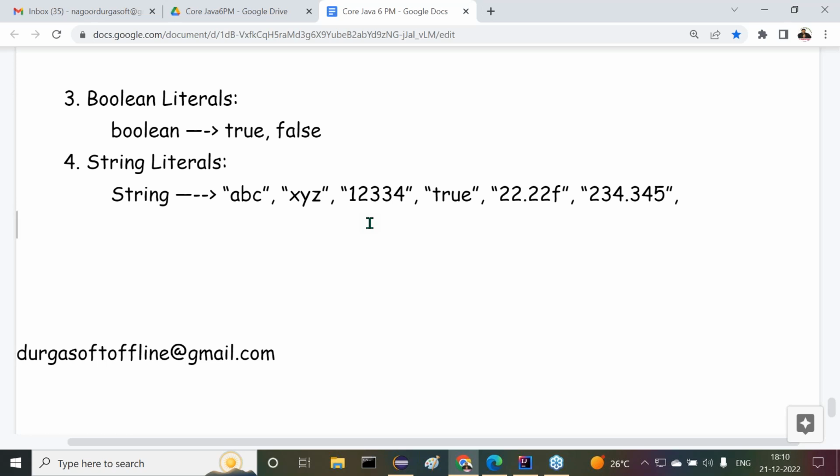What is the first rule for identifiers? All Java identifiers should not start with a number. It may start with an alphabet, an underscore symbol, or a dollar symbol. But the subsequent symbols may be a number, an alphabet, a dollar symbol, or an underscore symbol. These are the things we have to understand.